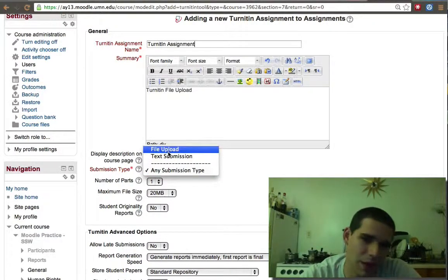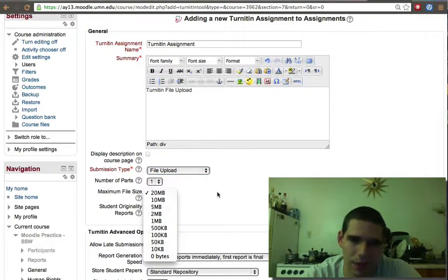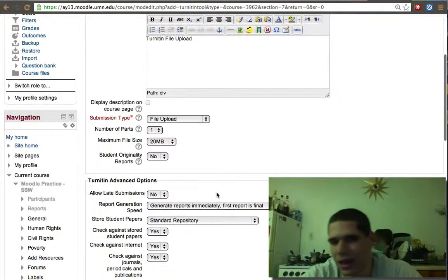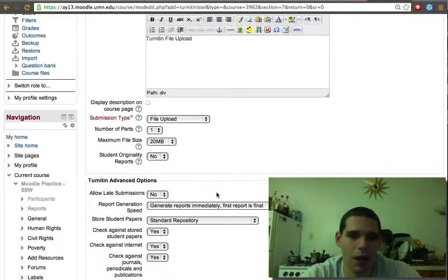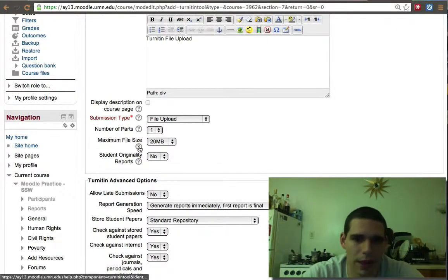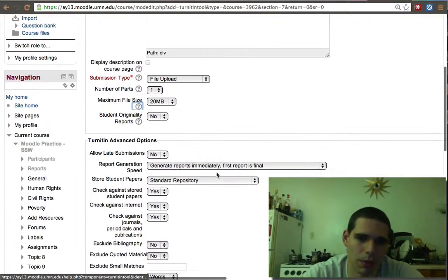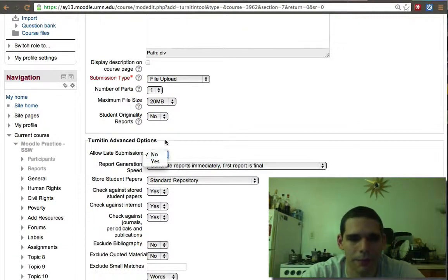So, you can do just a file upload or a text submission. In that sense, it's similar to the other one. It has a maximum file size of 20 megabytes. Again, this is only for text files, so here we wouldn't be asking people to send you a zip file. It'd be a text file that is accepted. So, PDFs, Word. Preferably Word, but not the only type of document you can submit. PDFs will work fine. So, allow late submission.